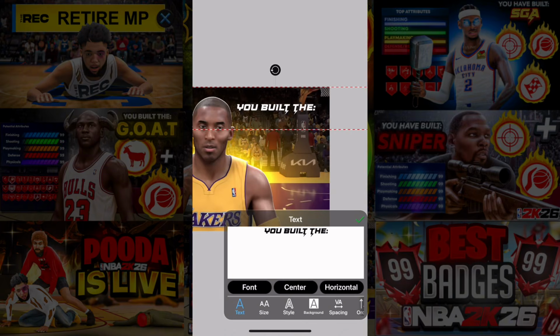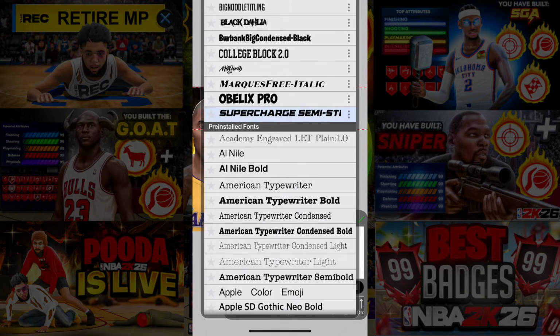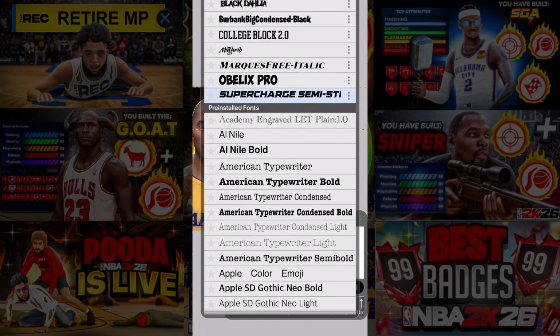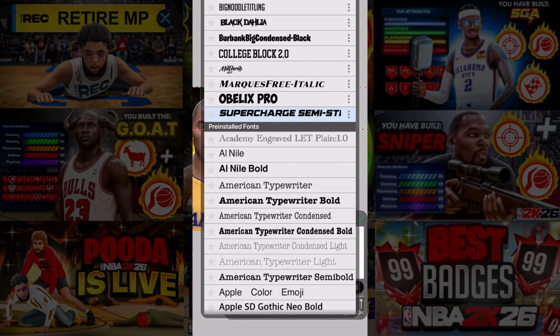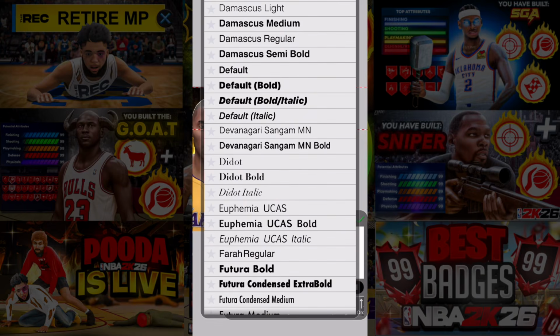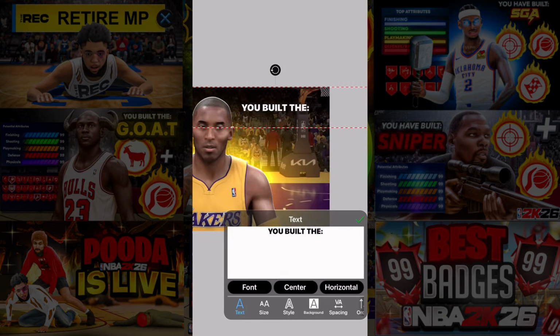So we're going to go back to our text icon. We're going to press font. And the app gives you a lot of fonts that you can use completely for free. Or you can go on Google, Safari, all that, and download some for free and just download them exactly into the app. I'll show you guys how to do that in the next video. So we're going to scroll down. I'm going to use the font that says default bold.